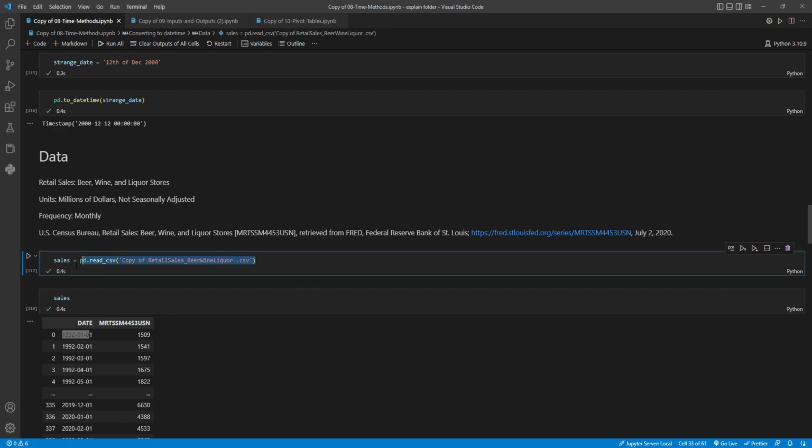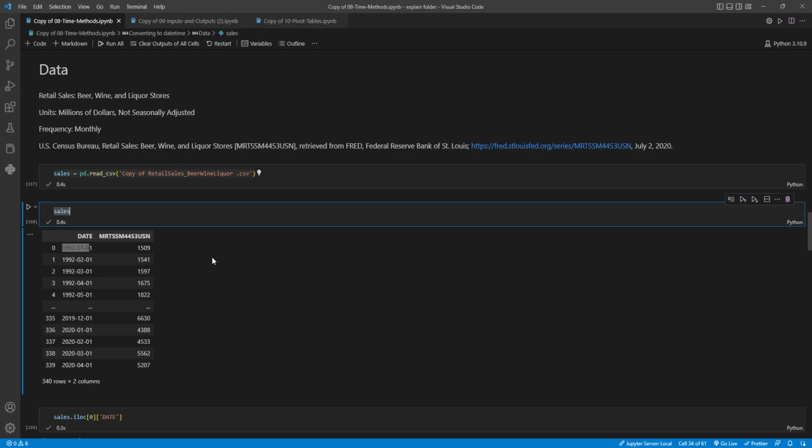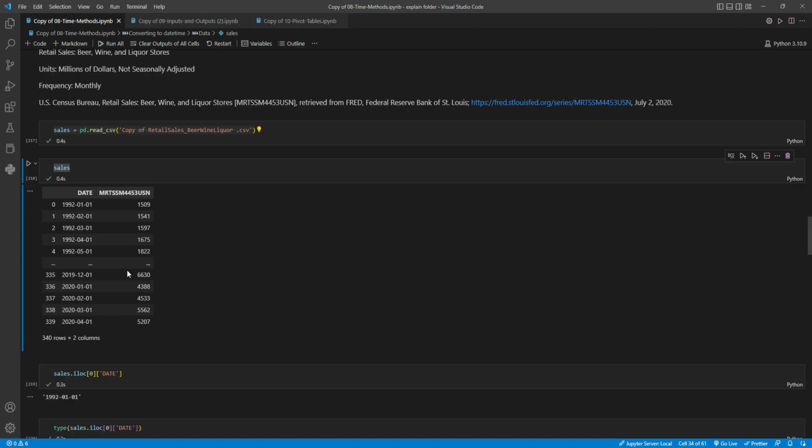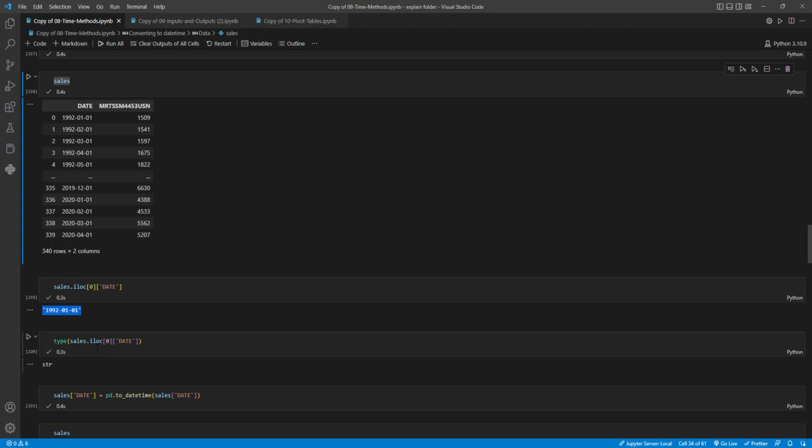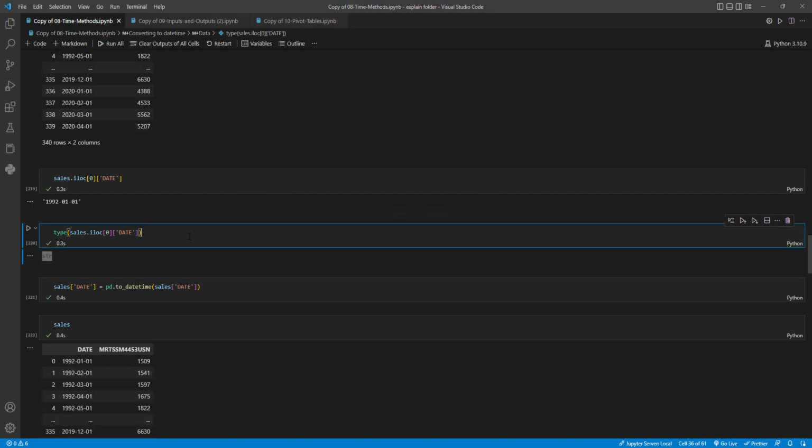First, this is our file that we're going to work with. We're reading a CSV file and we named it sales. So this is the data. If we want to grab the first row here in date, and we check for the type, it says str. So this is not convenient for us. How are we supposed to change it?